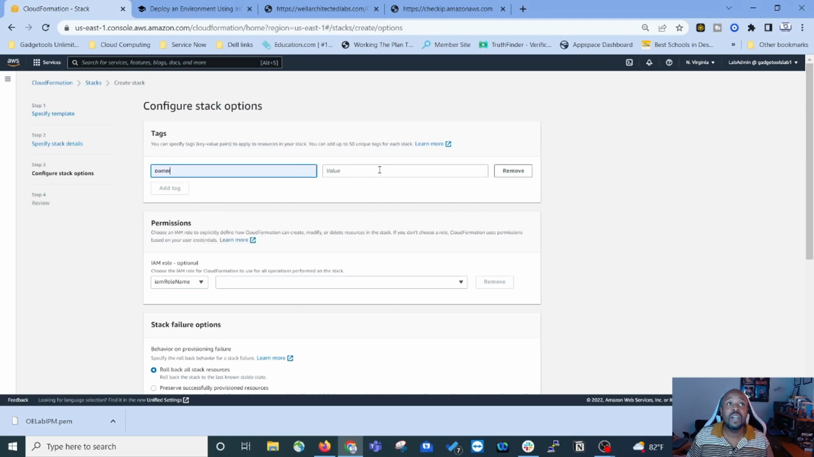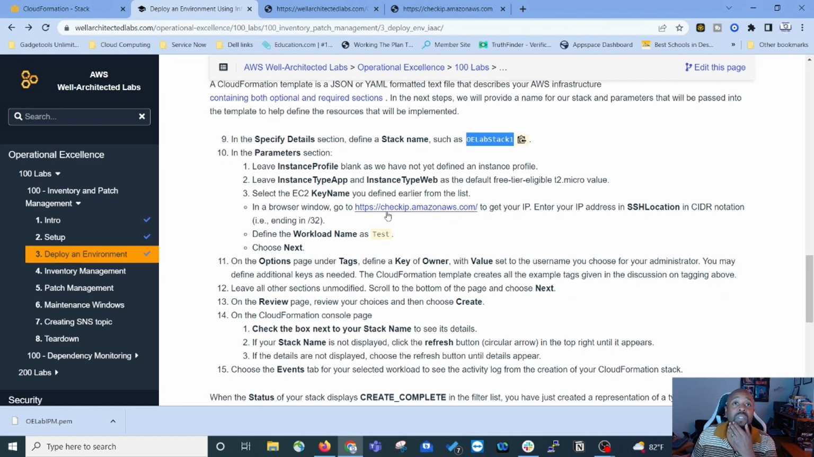And my administrator is called lab admin, right? Let's see if there's anything else it wants us to do. You may define additional keys as needed. The CloudFormation template creates all the example tags given in the discussion on tagging above. Leave all other sections unmodified, scroll down to the bottom of the page and click next.